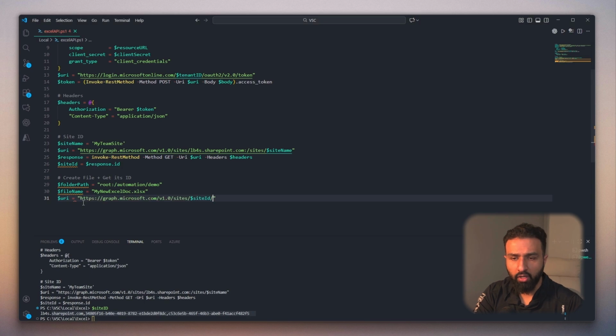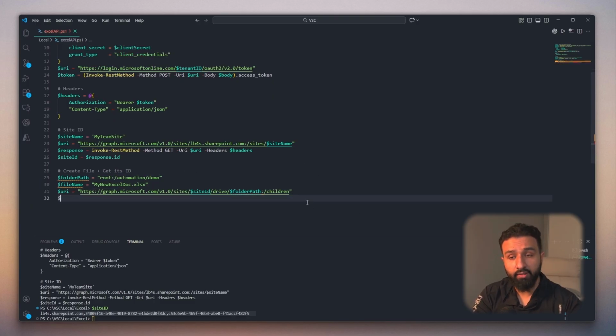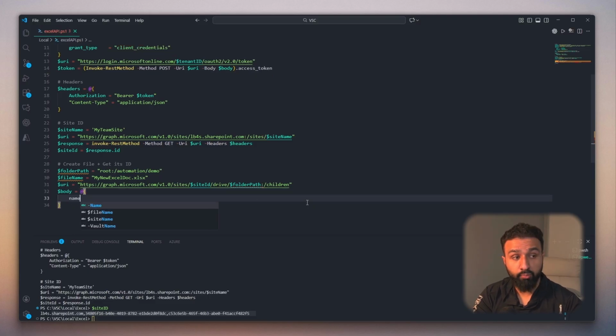So our URIs are always going to start with this, and then it'll be drive to say that we're going to a drive. And then we're going to point it to our folder path right here, like so, :/children. So this is going to discuss this folder's children path. And what are we going to do inside it? In the past, we did get commands against this. This time, we're actually going to do a post.